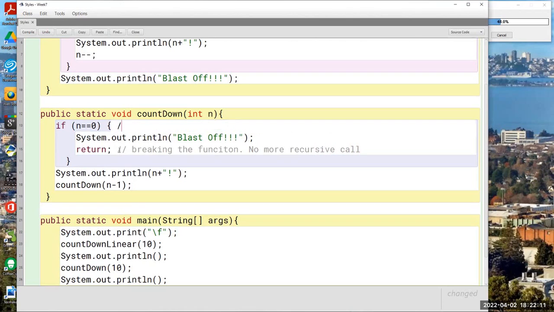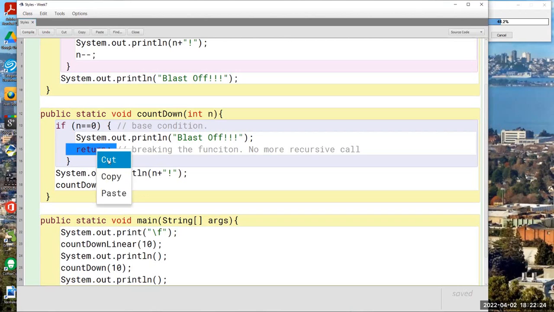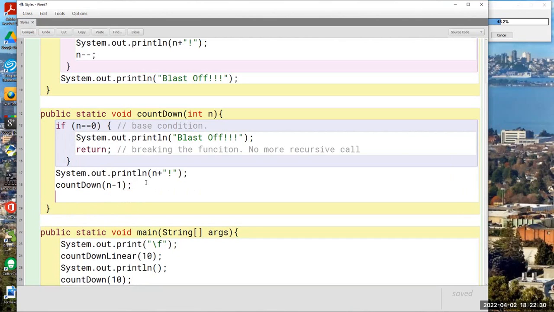So this one is a base condition. For the base condition, you must terminate your program, no more calls. You cannot continue to call. So with a return, here you will break the condition. If I copy this one and put it over here, same thing for Henry, is that okay?